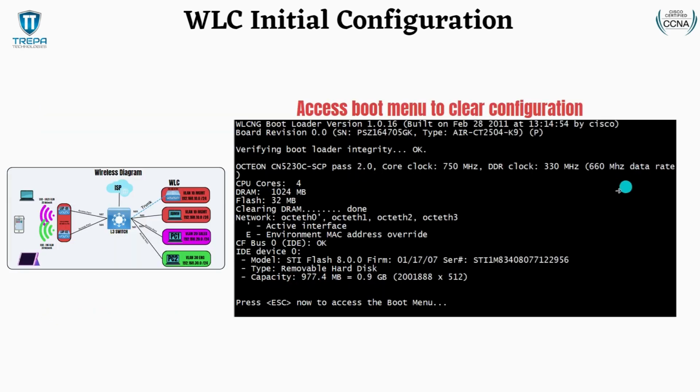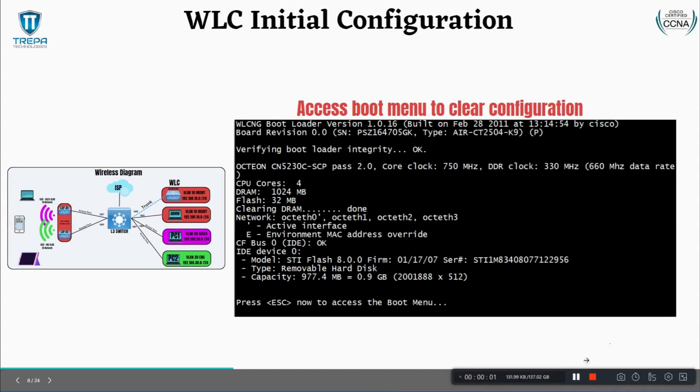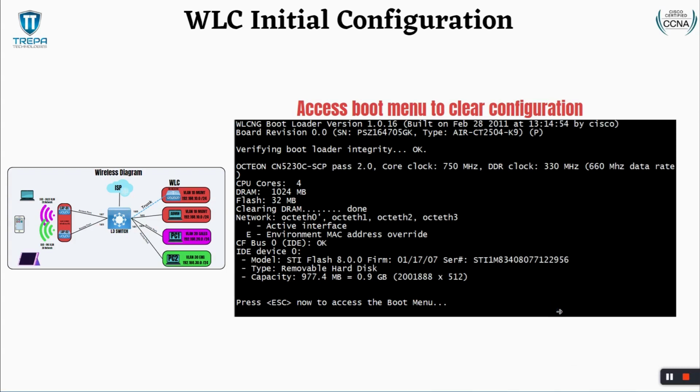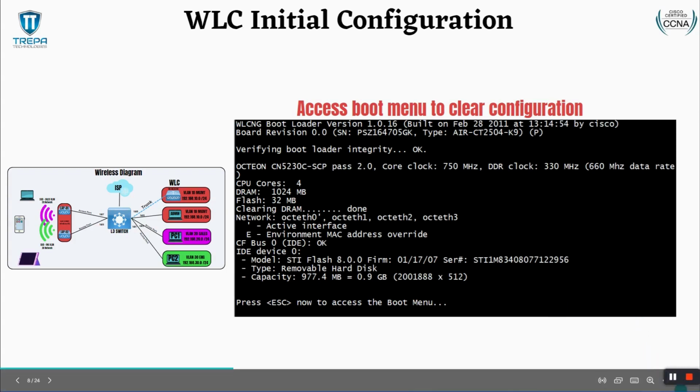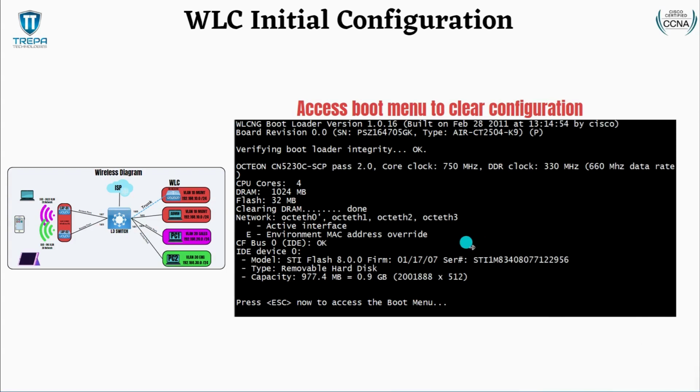Okay, so now moving on to the wireless LAN controller initial configuration. I'm going to go over the actual CLI initial configuration of our wireless LAN controller. This is under the assumption that maybe we didn't get this wireless LAN controller straight from the factory, and there may be configuration already on there. So I'm going to show you how to clear any configuration previously saved on that wireless LAN controller.